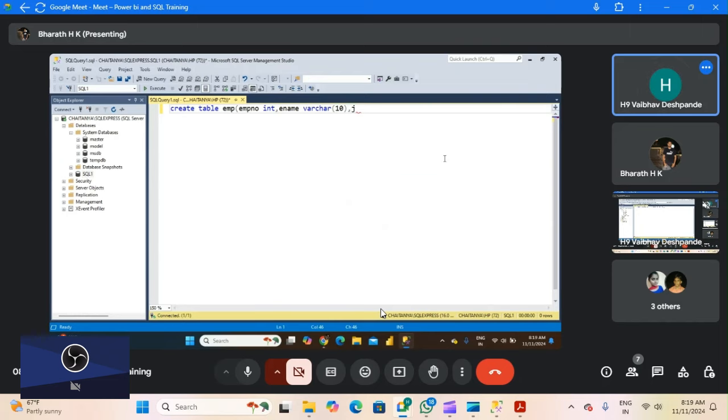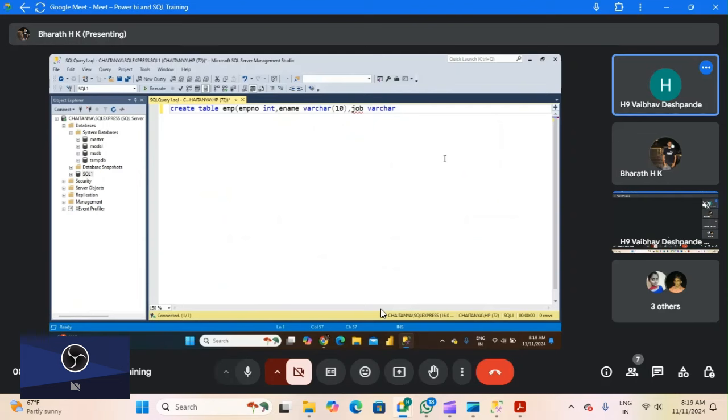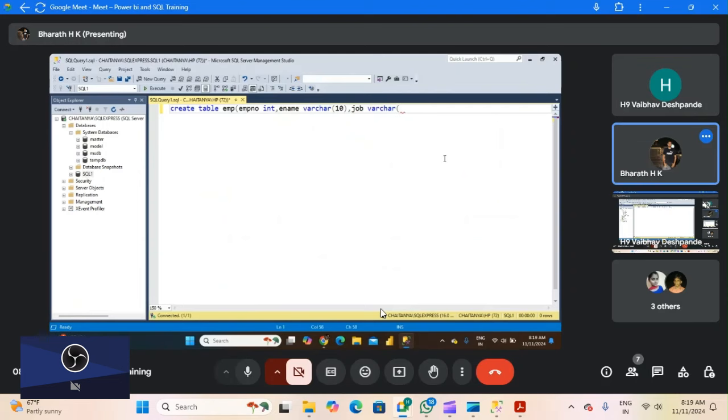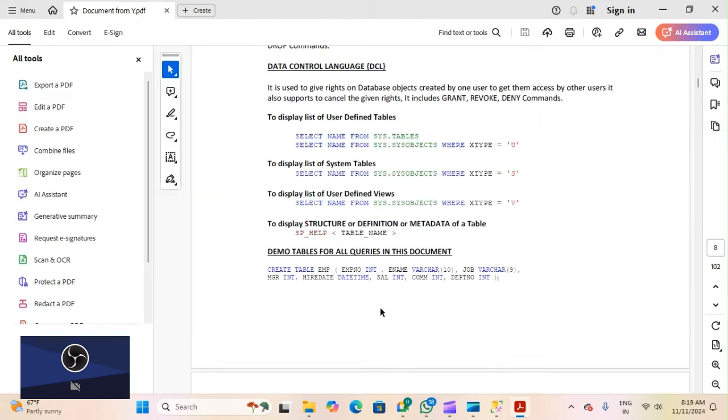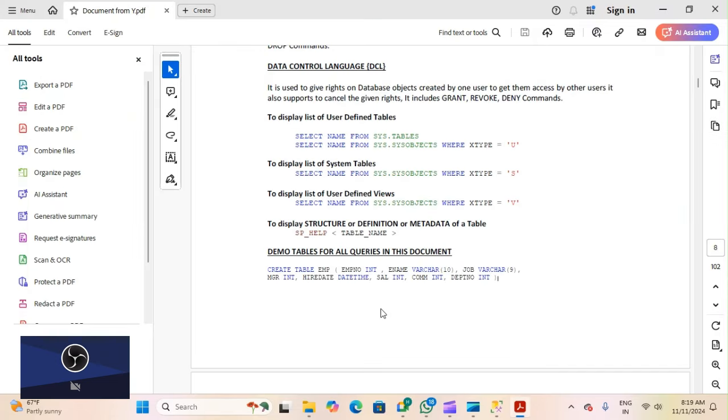Again, job. Same, varchar 10. Yes, comma. Next, MGR. MGR means manager number. Space, INT. Manager is also a number, right? So that's why we are giving int as the data type.